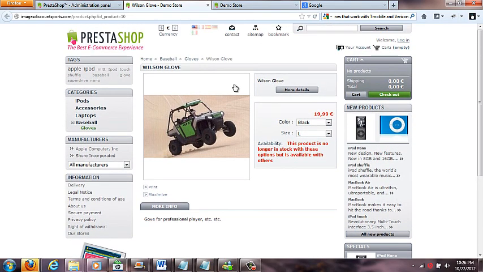Okay, so that's how you add attributes and groups as far as size, colors, and any other choices you want to give your customer.